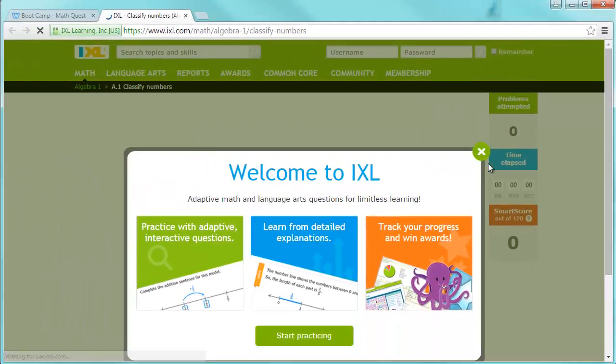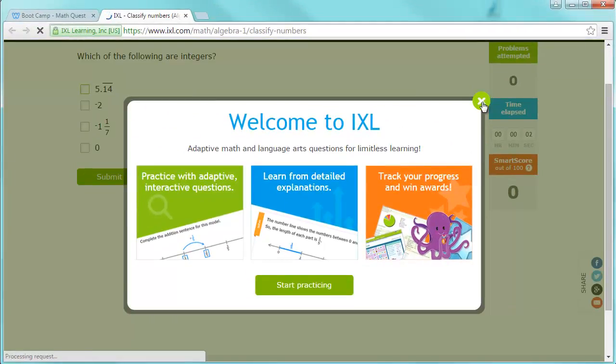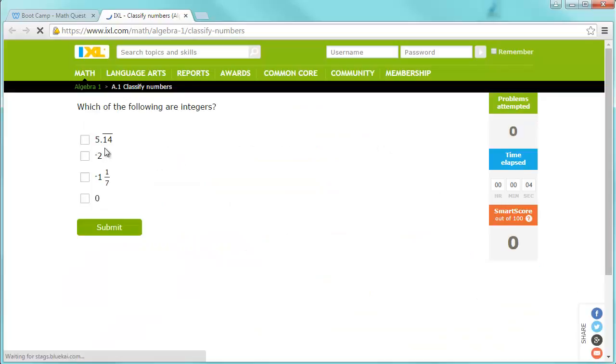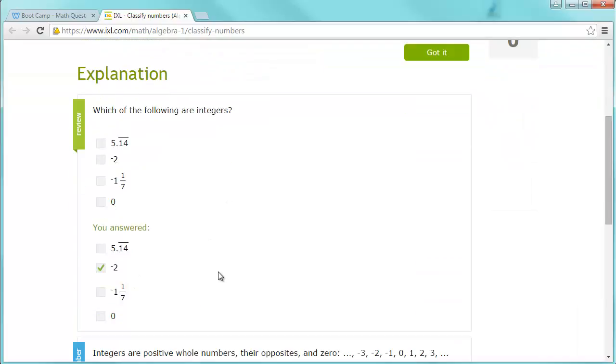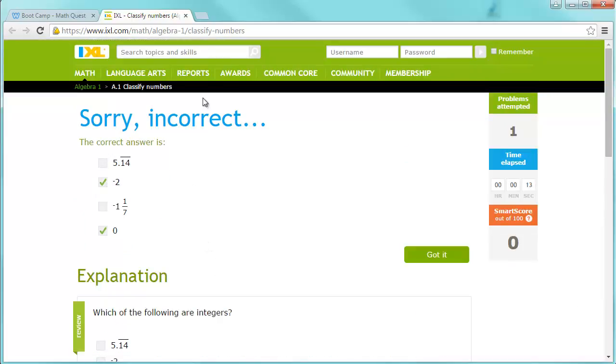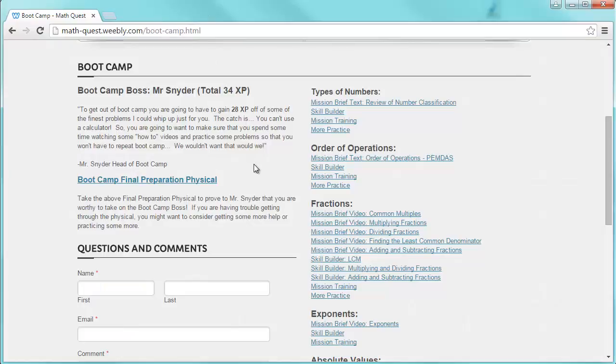One, you can work on skill builders. Skill builders are going to use IXL. IXL is interactive, so you can go ahead and pick numbers. If you're incorrect, they'll explain what's wrong, and then you can try again. Okay, so it's a way to check to see if you get the idea.